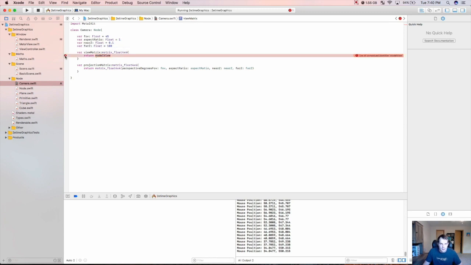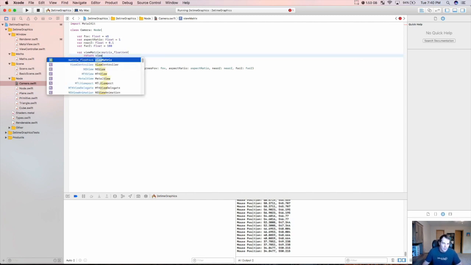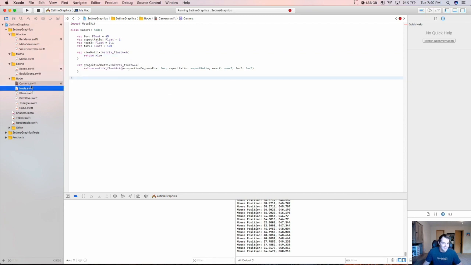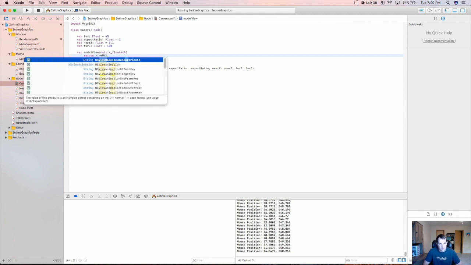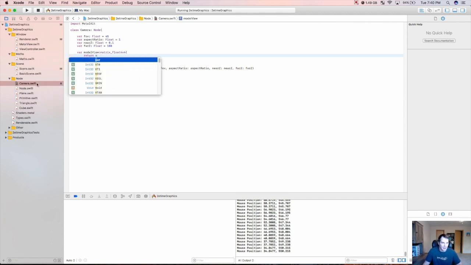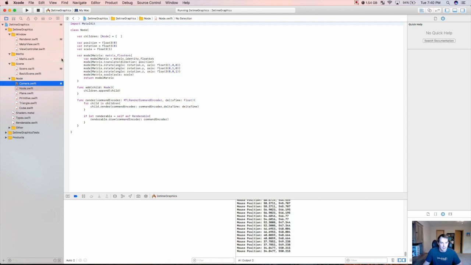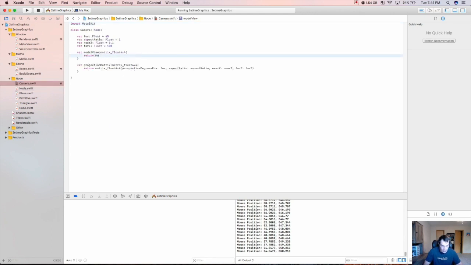You don't like that, really? Return. What did I name it? Model matrix. This will be the model view. View. Model matrix? Oh my god, I forgot already. I'm tired. Model matrix. This will be the view matrix. Sorry. Alright.